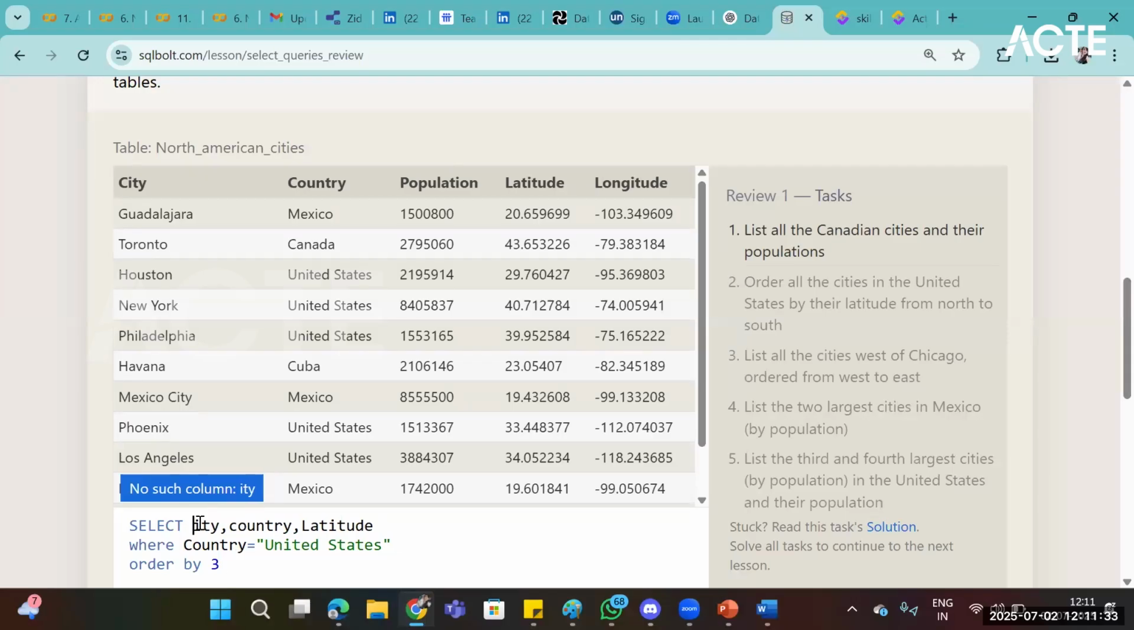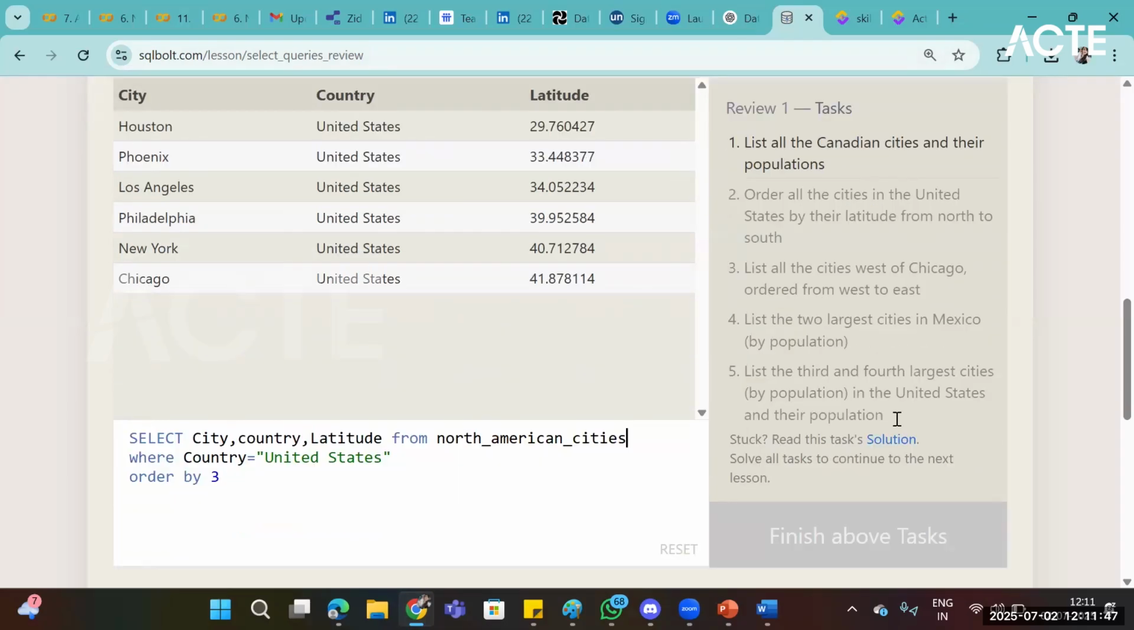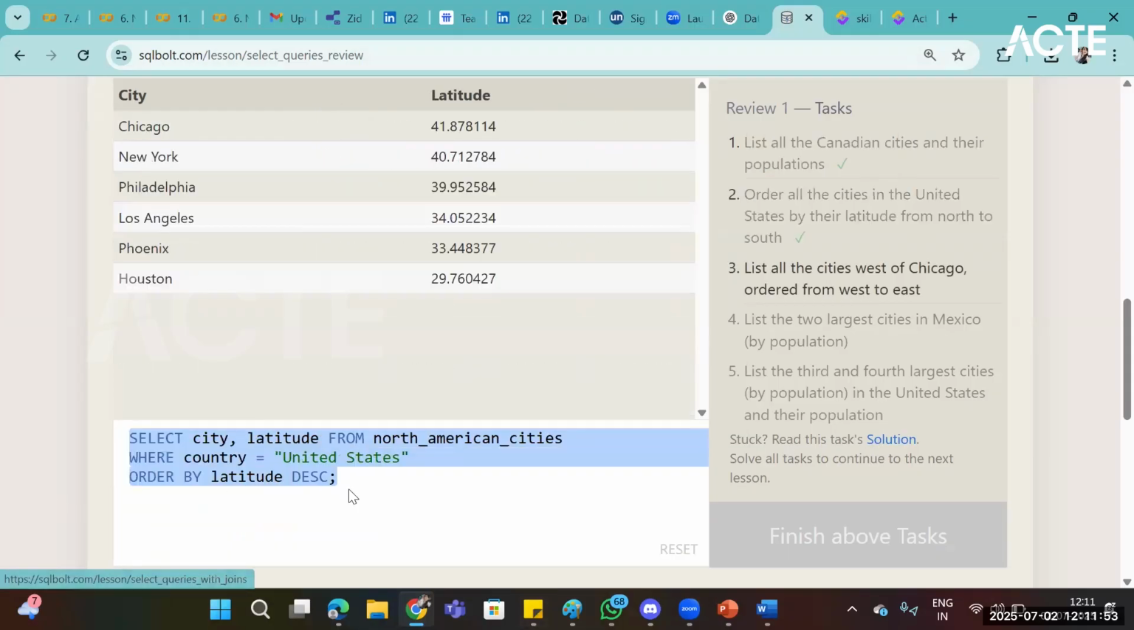There is no city. Sorry. Oh, I've written not from North America. One second. Let me just change this to the descending order.